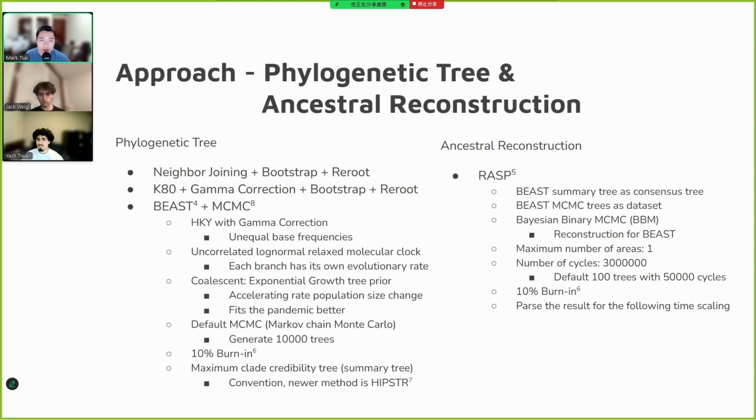For phylogenetic tree and ancestral reconstruction, we tried out neighbor joining, but it's not working well. And then we think it may be because we're not considering the evolutionary rate. So we put in the K80 and gamma correction in order to fix it, but it still doesn't work well. So eventually we go for BEAST, which is a time-based constrained tree building tool. And then we take that final output and put it into the ancestral reconstruction tool, RASP, with all these parameters that you're currently looking at, and it works pretty well.